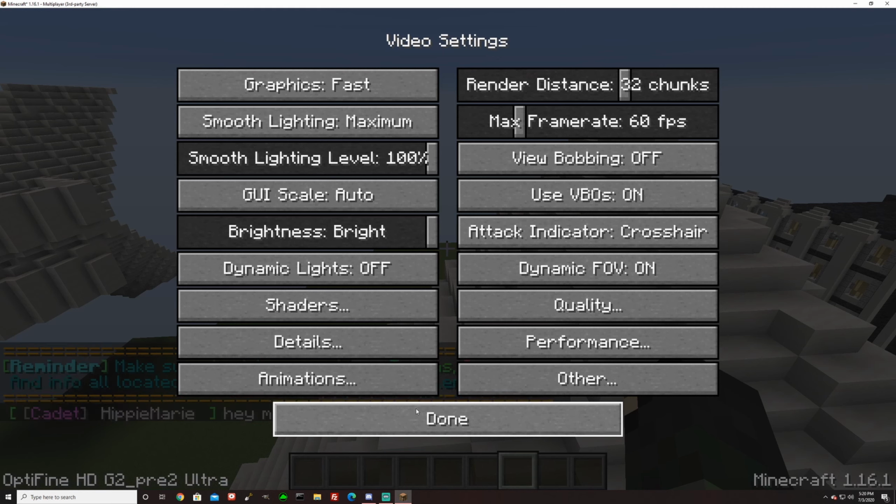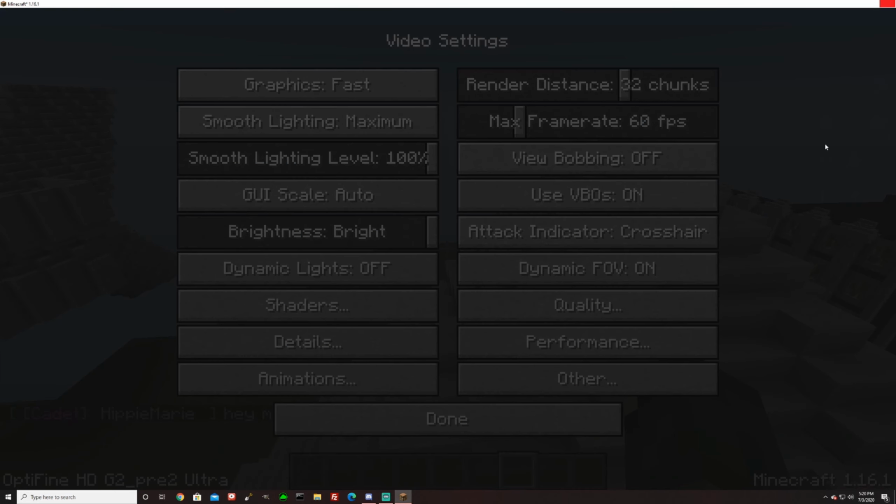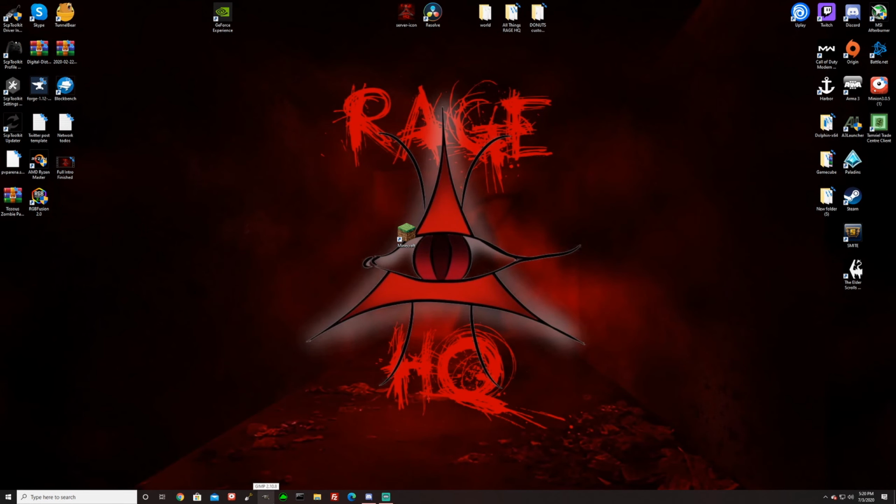And not to mention, for my server, we do use a custom resource pack. So make sure that you guys have Optifine installed and ready to go for when you guys jump on and have a blast with the amount of zombies that we have on our server.